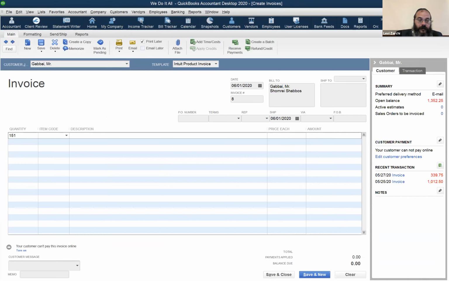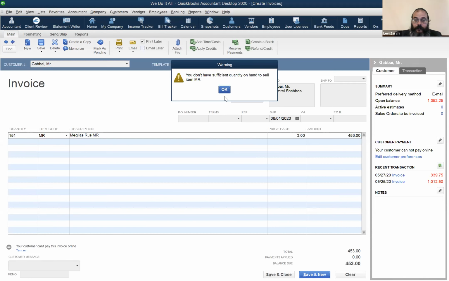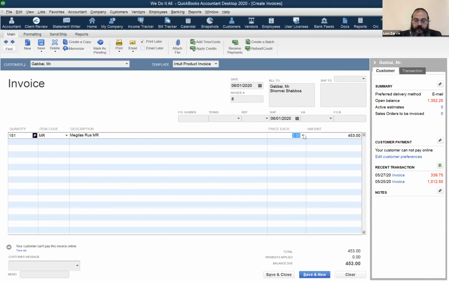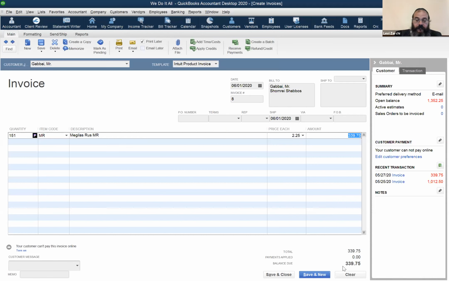We explained the difference between the invoice and a sales receipt. The invoice, you put quantity first. And the sales receipt, quantity is later, as you'll see with Mr. Glick. Put in 151 MR at $3. The total was $453. I'm just going to skip ahead. We went later on and we adjusted his bill to $225 because he was upset. And he saw Mr. Glick come and get one for the same price. So his bill was $339.75.